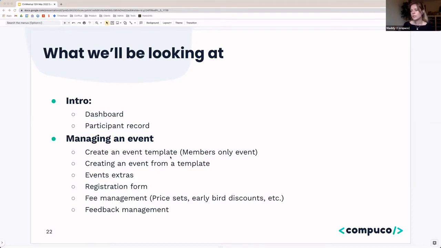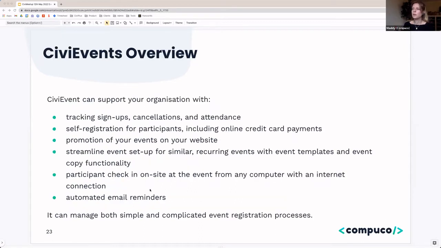Once we've looked at creating an event template, we'll have a look at how you'd create an individual event from that template. We'll look at event extras. We'll look at the registration forms, how they come out of the box, how you can edit them. We'll look at fee management and how you can use price sets for other purposes as well. And finally, we'll have a look at how you can manage feedback through the event extension and activities and webform. So here's a very quick overview of events.